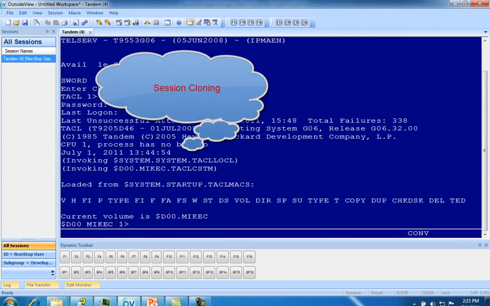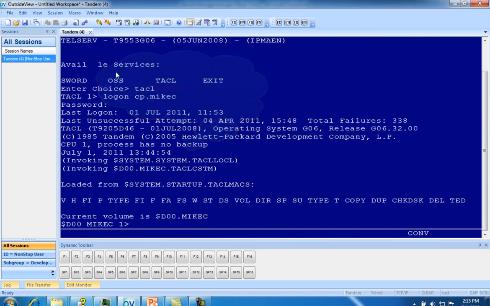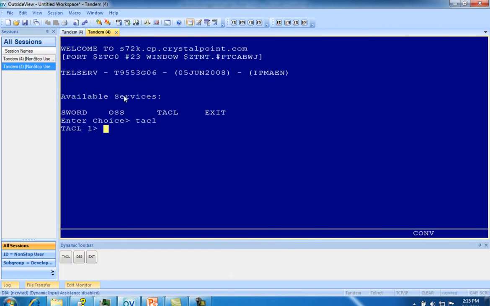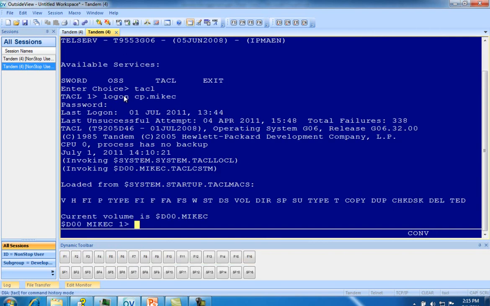Session cloning. Session cloning is the ability to open an identical instance of a session. This feature only works with sessions that are configured with an ID type. To clone a session, users can right-click on an active session in the session bar and select Clone Session. A new session will open up and use the same credentials to log in the user.